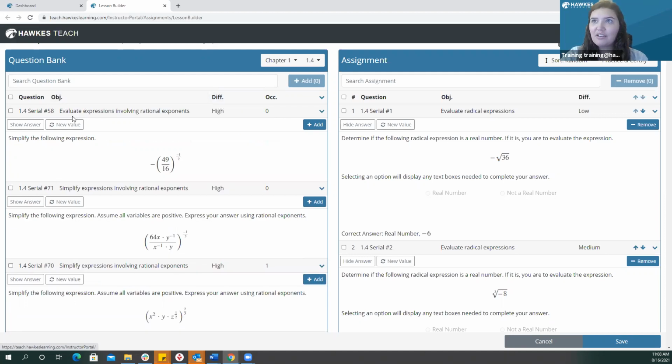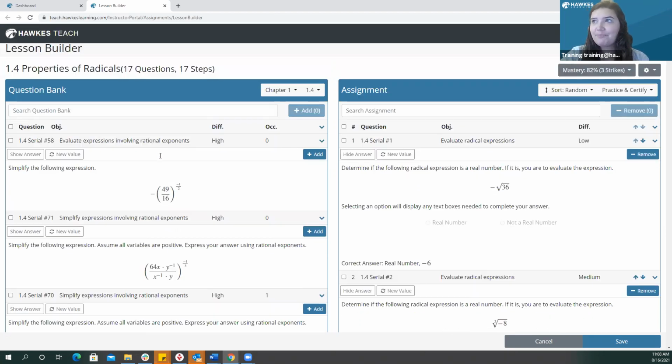As a reminder, all the questions do have the objective listed there for you as you're going ahead and choosing which questions you want to add to the lesson.